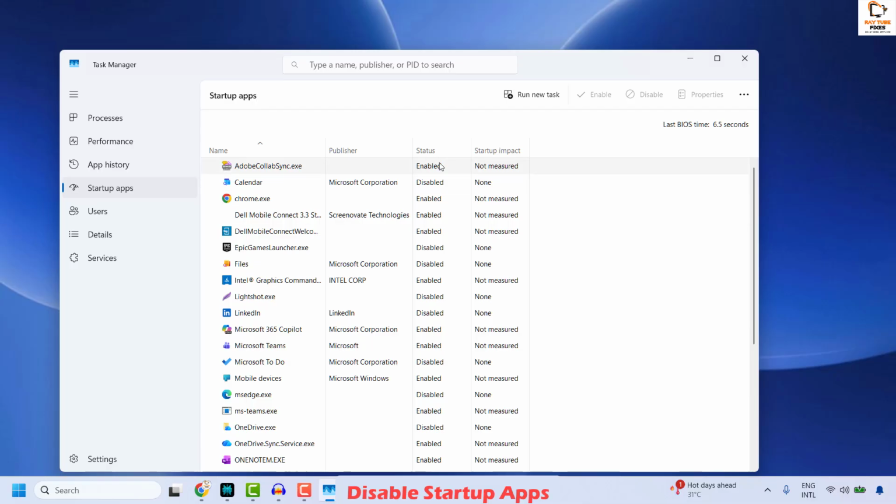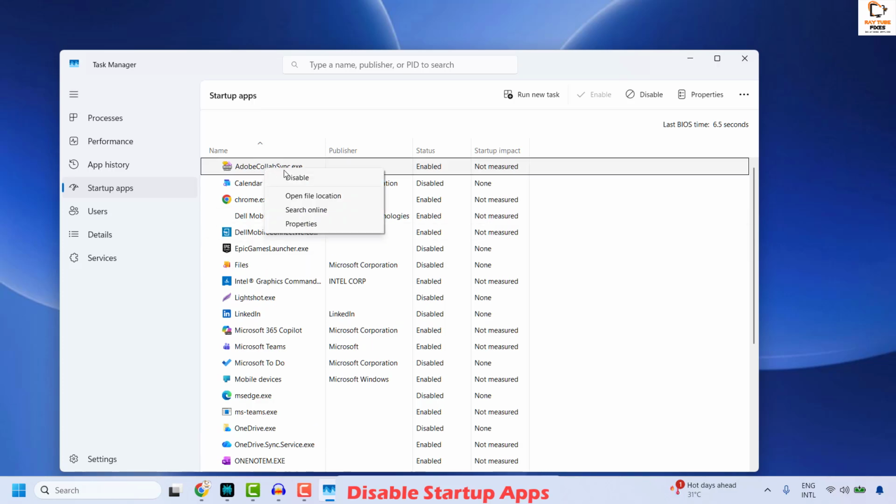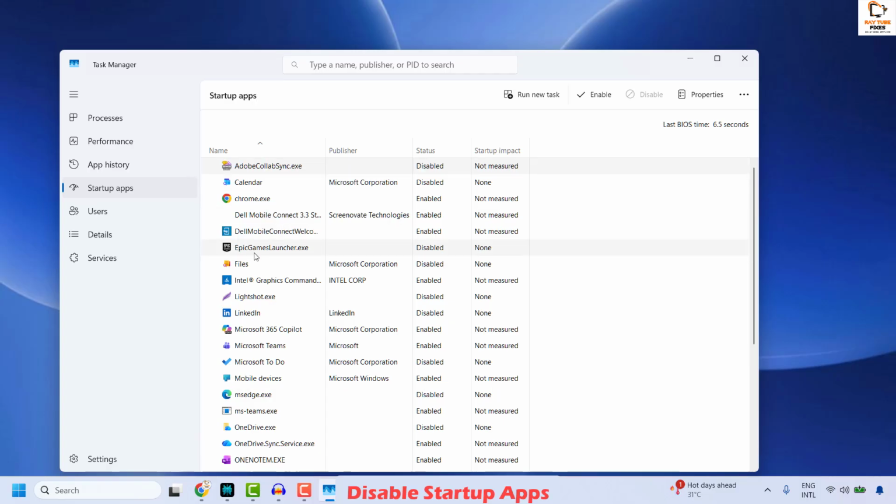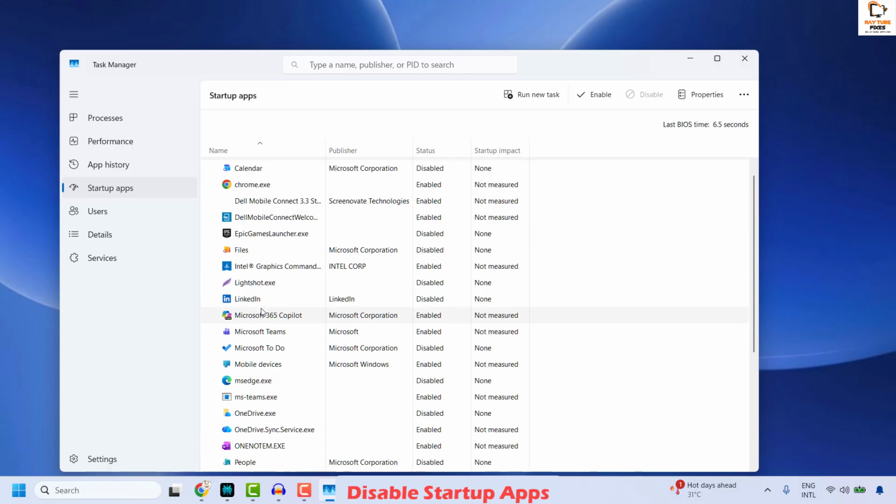In case they are already disabled, you can check the status, so you need not enable them back. Look for the apps which are already enabled and which are taking a lot of your startup processes. You can right click and then click on disable. So identify those apps and disable the startup apps to stop draining your laptop battery. Once this is done, you may close this window.